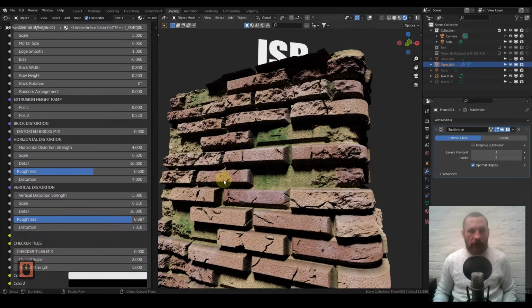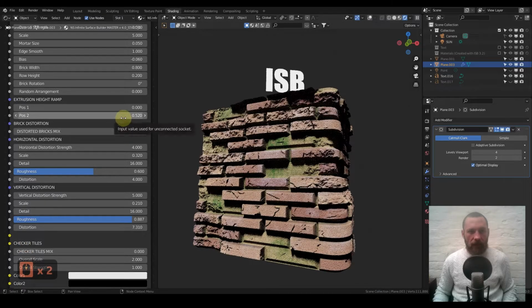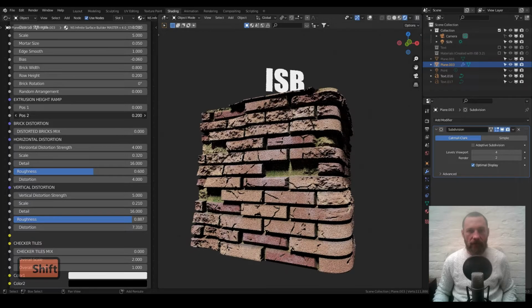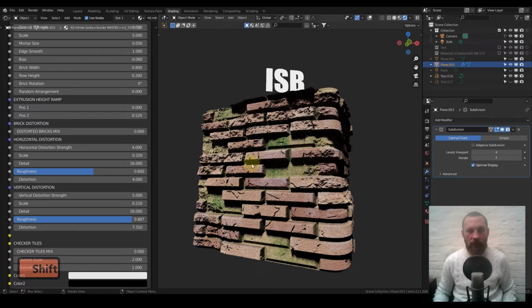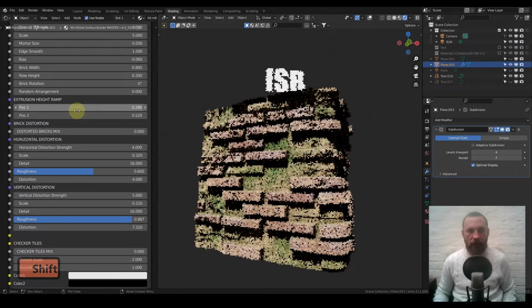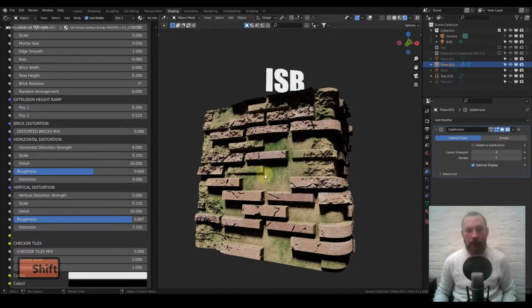Extrusion height ramp. Okay, so if I bring position 2 to the left with the extrusion height ramp, it brings the bricks closer to the limit of its displacement. I'm adding more white, so I'm pushing these bricks out. If I add more black using position 1, so this is black and white, position 1 being black, position 2 being white, it's a height ramp, so it's a color ramp with black and white. If I add more black, you'll see more holes appear. You see? So I'm taking away the bricks by adding more black.